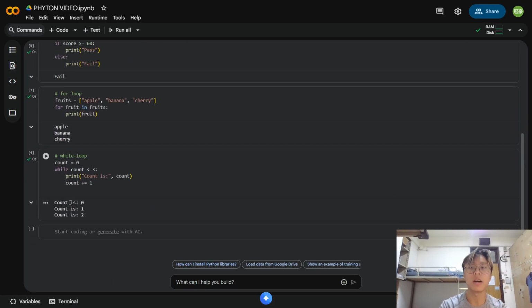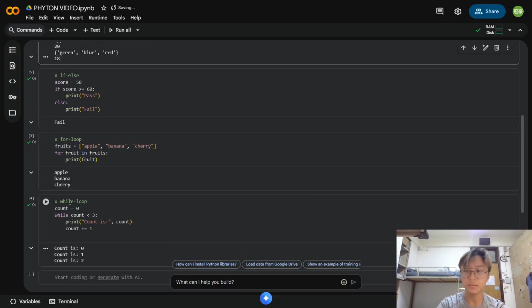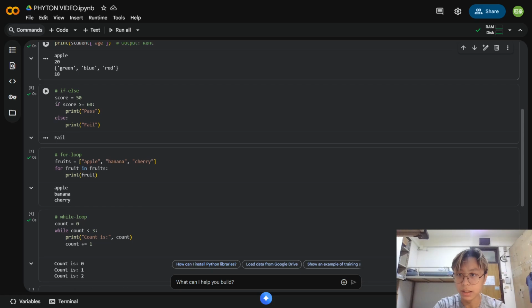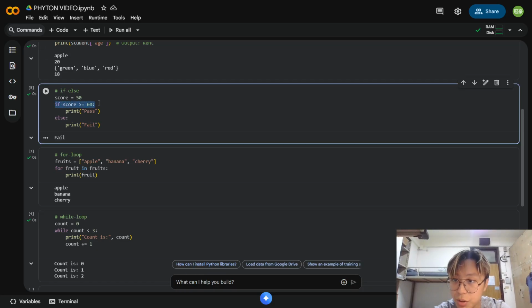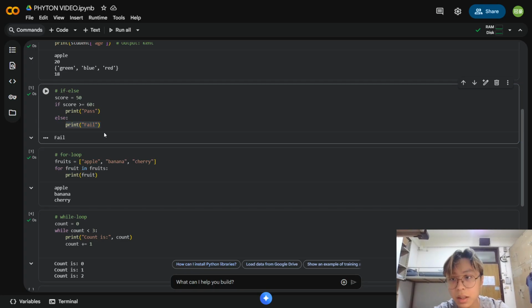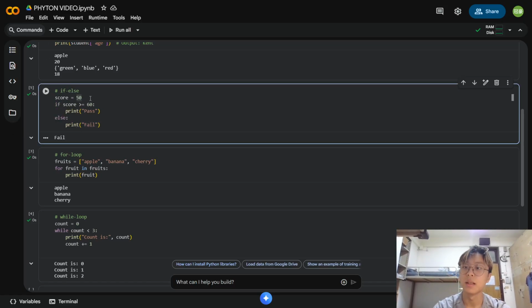Yeah, so next one, I want to talk about the loop. The first one, we have if-else. So in if-else loop, we can see here, if here is true, it will print this one. But if it's not true in here or false, it will print this line of code. As you can see here, score equals to 50. But 50 is not greater than 60. So it will pass this line of code. So it will continue to the else code. So it will print fail.